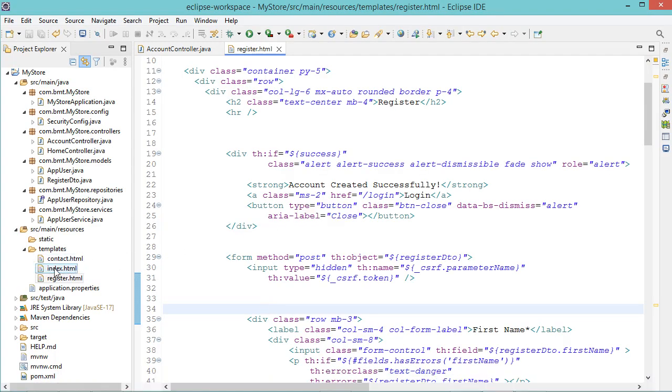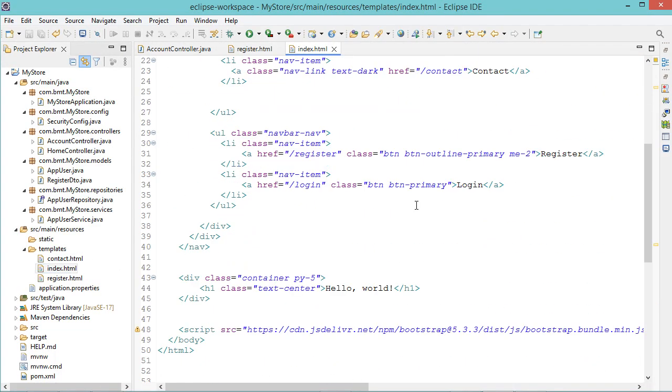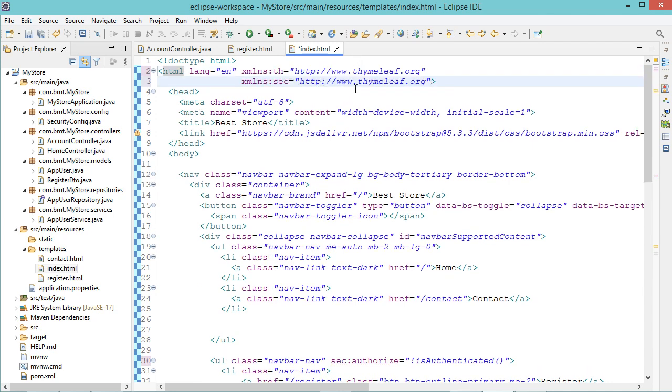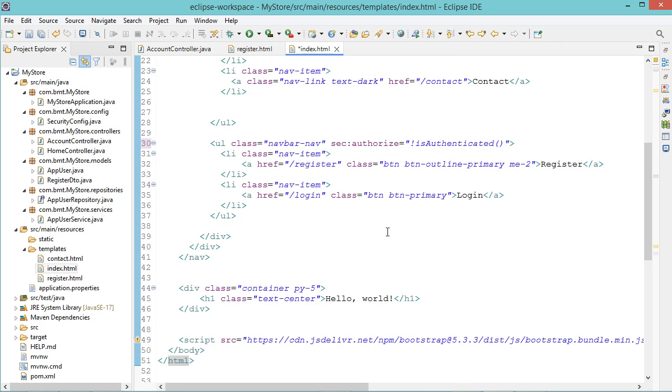So let's go to the index page. And we need to display the register button and the login button only if the user is not authenticated. So we need to display this UL element if the user is not authenticated. So just here, we can add sec:authorize, which is a Thymeleaf attribute, and we will display this UL element if the user is not authenticated. So to get rid of this warning, just here in the HTML tag, we need to add these attributes. So now we don't have the warning anymore.